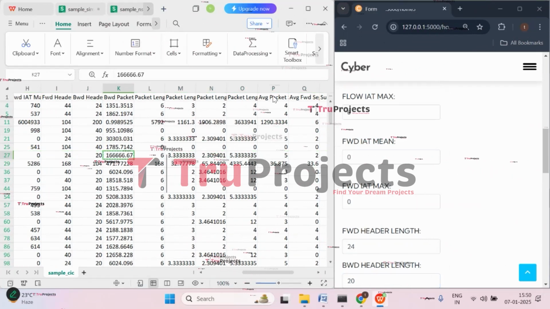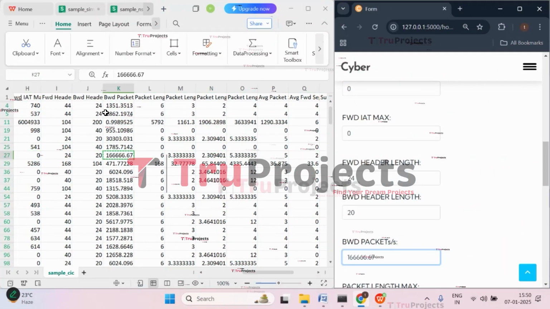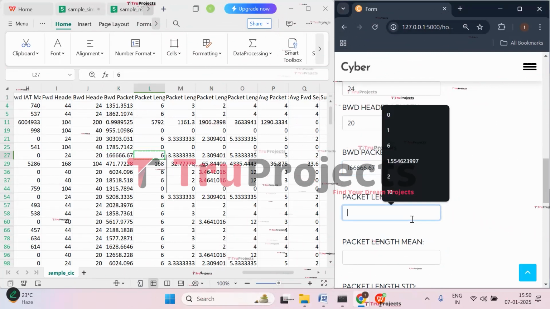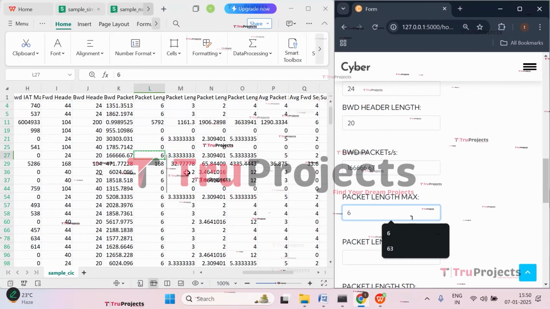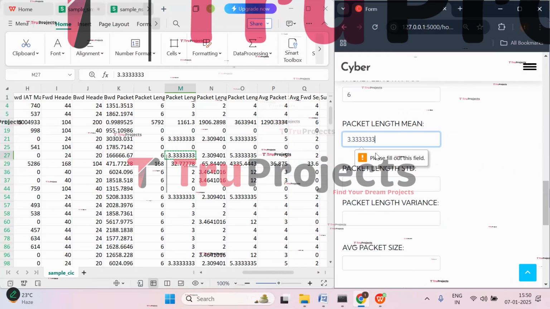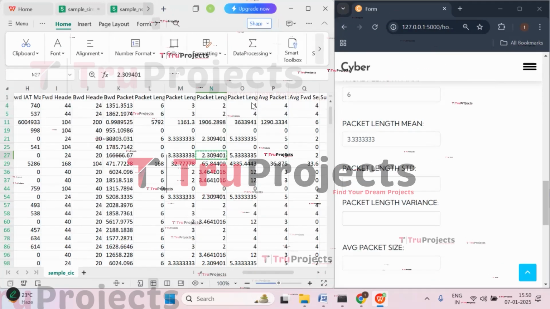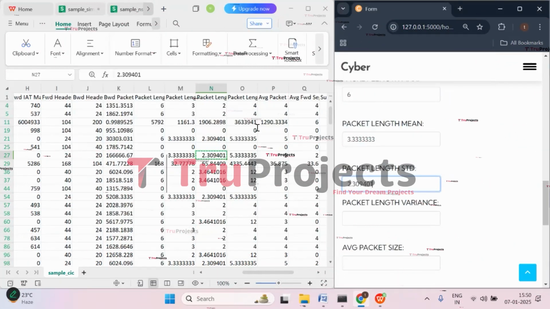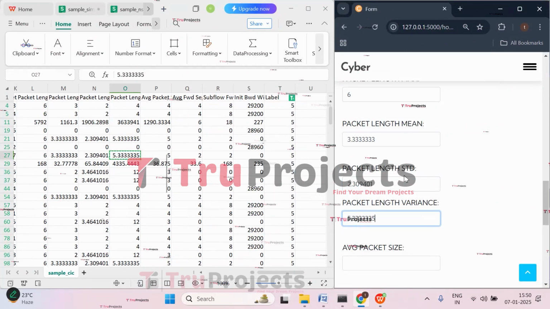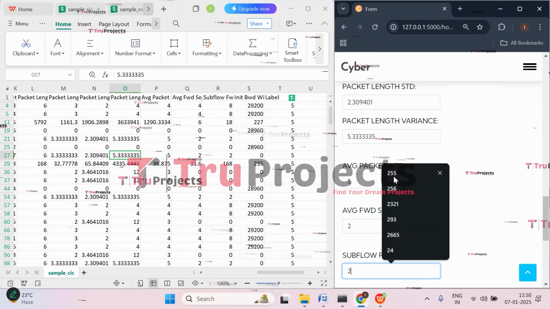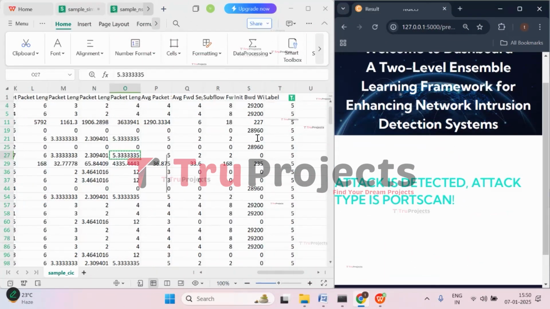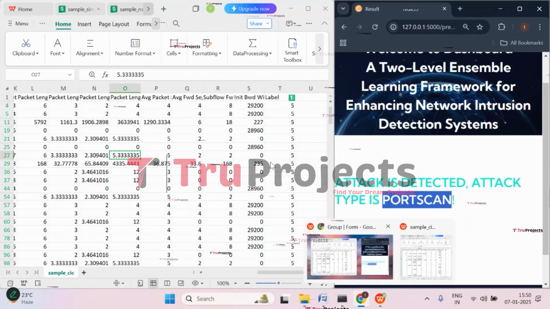So copy this backward packet length, and the next one, backward packet length max, is 6, and the next one is backward packet length mean. It is a packet length mean, packet length standard deviation, variance, and here the next values are 5, 2, 2, 0. Now click on predict. So here we got the prediction that port scan attack has been detected. So here there is a port scan attack.